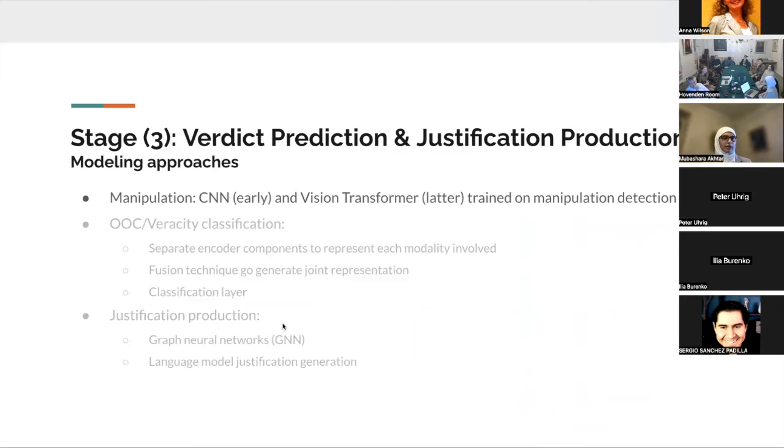Let me now finally get to the modeling approaches used for this stage. For manipulation detection, we found throughout the survey that there is a strong focus on early approaches using CNNs and later approaches using vision transformers, which are also the models which are nowadays very commonly being used for large language models such as ChatGPT, you're probably familiar with, or more recent models that they are used and trained for manipulation detection.